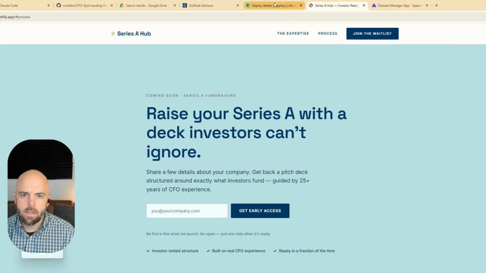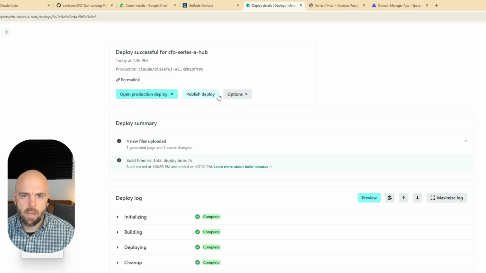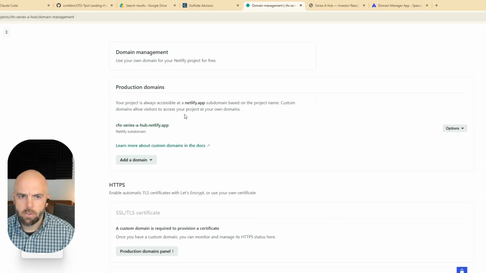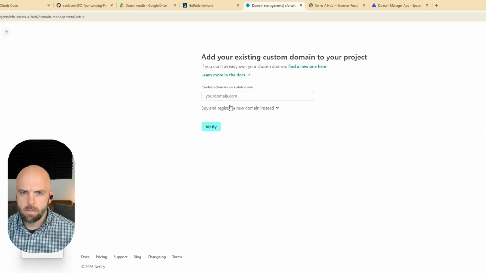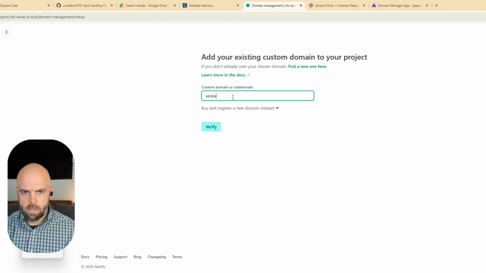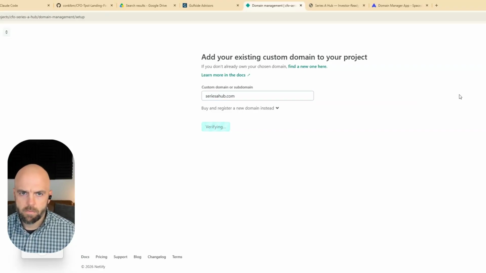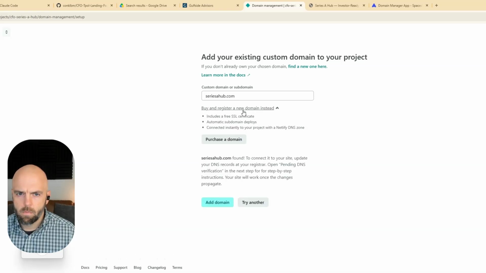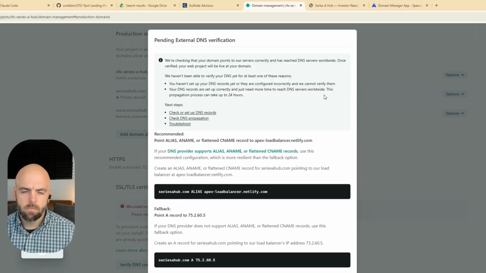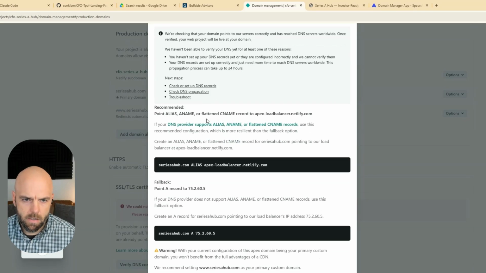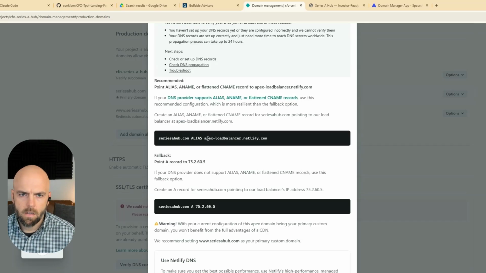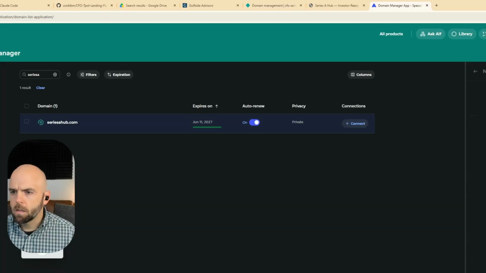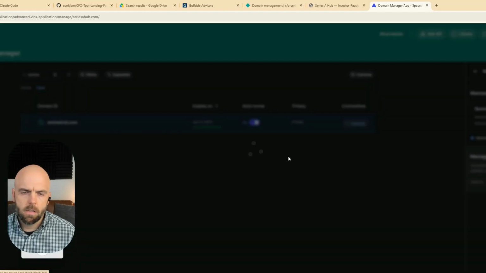Let's get it live on a domain. What do I need to do that? Domain management. Add a domain you already own. Series A hub dot com. Can't verify because I'm going to have to. Where do I get the records? Like, what do I need to add here? All right, alias, A, name servers, DNS, advanced DNS.